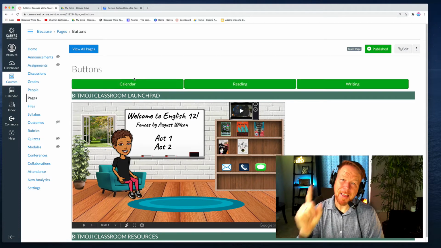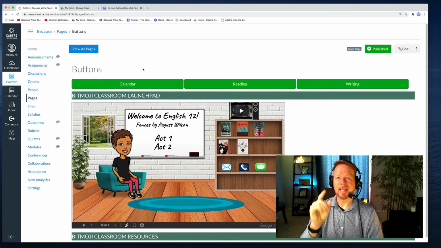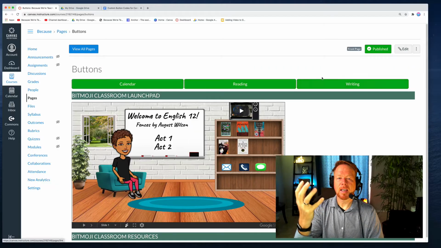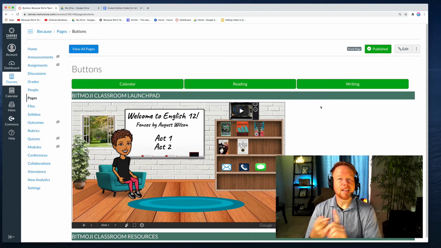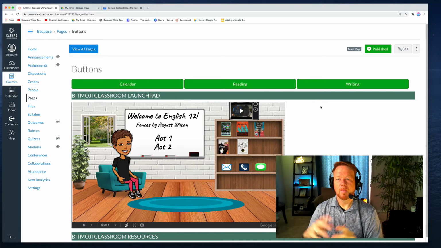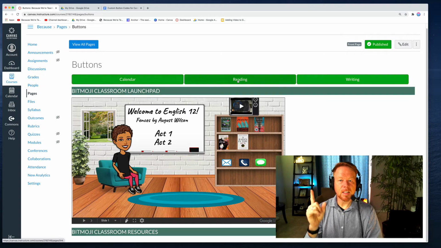Now, here's the other advantage of a canvas button: it has two states, active and deactivated. So when you hover over, you'll notice the color darkens, and that's helping make an engaging, responsive experience for your students. So they load faster. They're responsive to the display screen size. They change when you hover over them. They're more accessible.